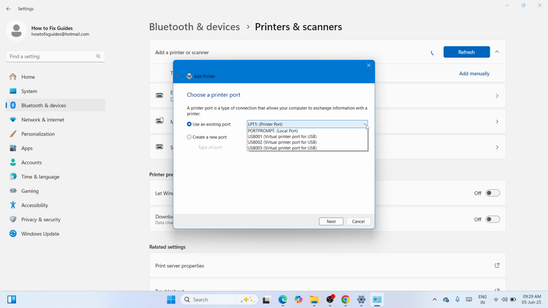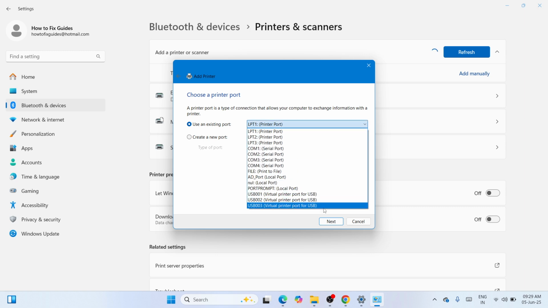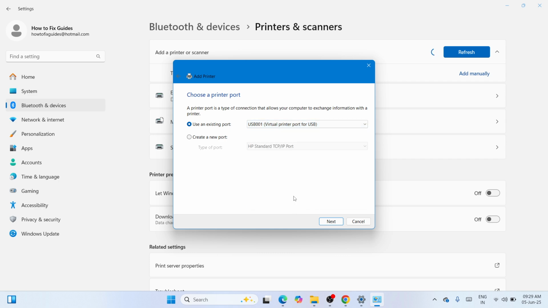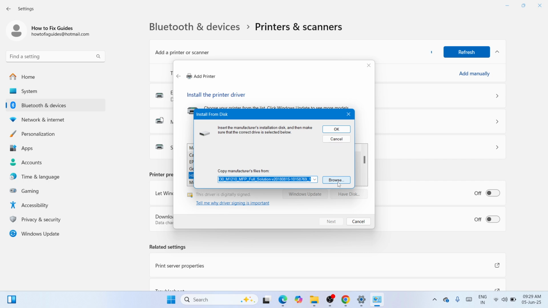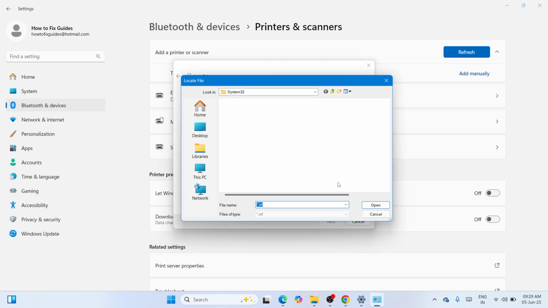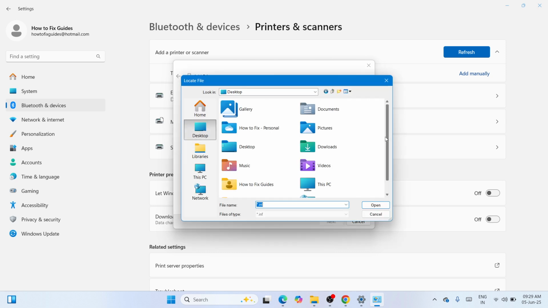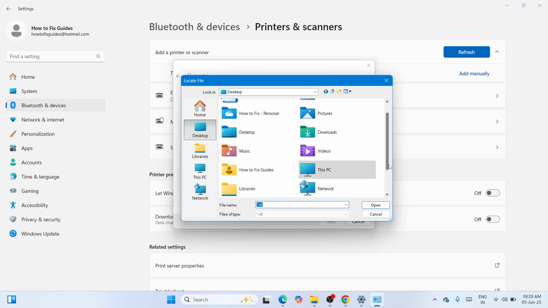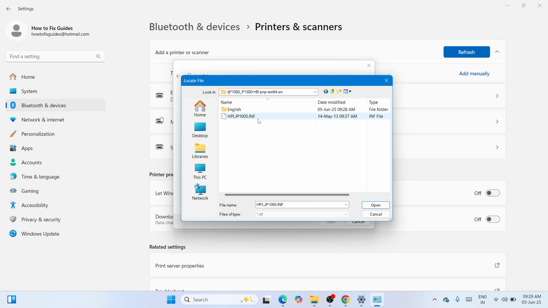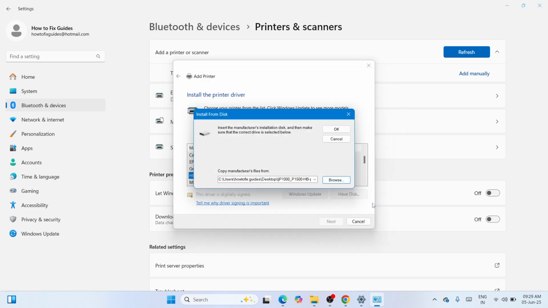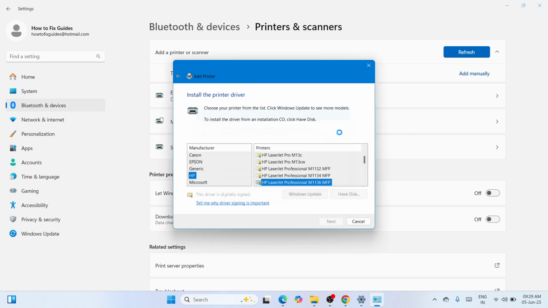Click on next. Click on this down arrow and use any of these three USB ports. It could be one, two, or three. If you have an HP port, you can use that as well. Go with next once you've set it, and click on have disk and click on browse. Then, here on the list, scroll down and find the extracted file. From here, double click and eventually you'll be able to see the driver. Click on open and click on the OK button here.